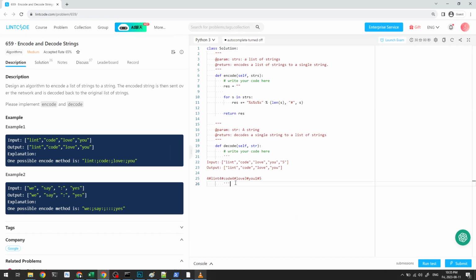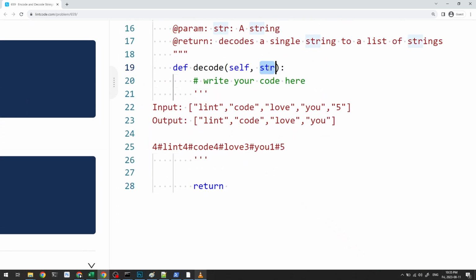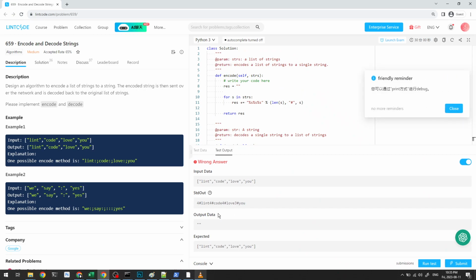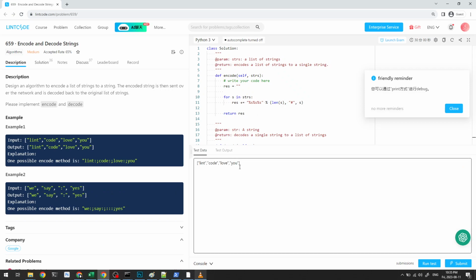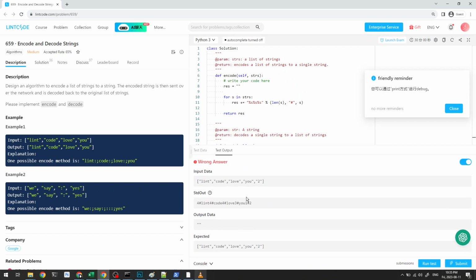So maybe just to test this out, instead of strs here, I would just call it s. I don't like using strs, so I would just return an empty string, and I would just print s to see that it works. So let's take a look. Okay, so we're getting what we expect. Perfect. And for example, if we had a number here, like maybe this had the number 2, then we would get 1 hashtag 2, which is fine.